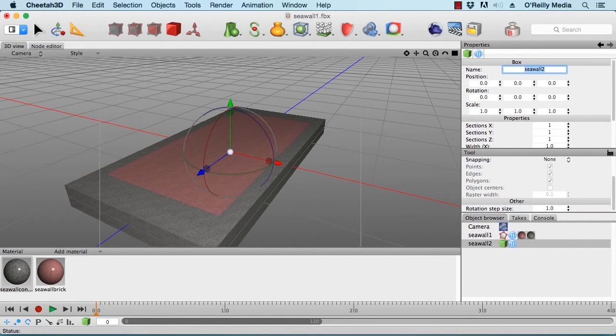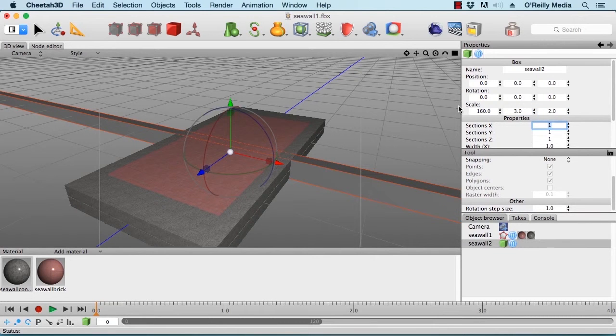And once again, we'll size it. I'm going to size it the same as that piece of beach that I had earlier. So that's going to be 160, and then the depth of the water, 3, and then a width of 2. So that's the other piece of seawall that I'm going to use. And I'm going to apply the concrete material to that.